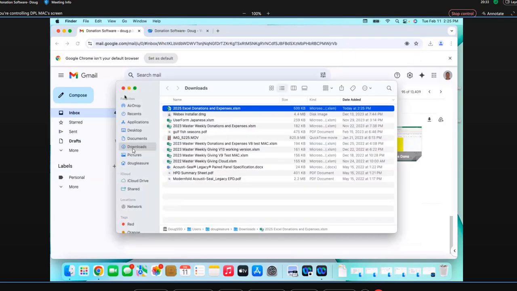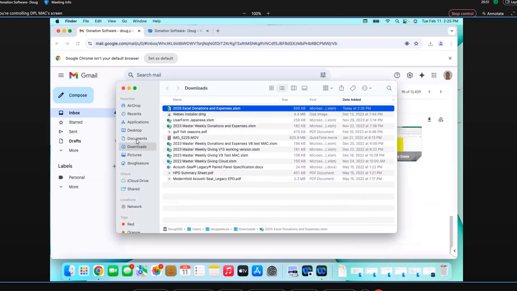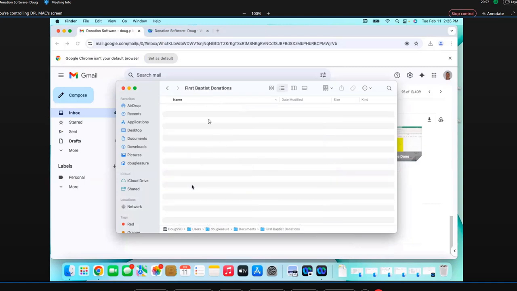Okay, so it put it in the downloads folder, and we want to go over to the documents and then the folder I created for it. So this is the file that we downloaded. So let's go ahead and copy it. Go back to the documents, to the First Baptist donations, and it's in here that I want to paste the Excel file.